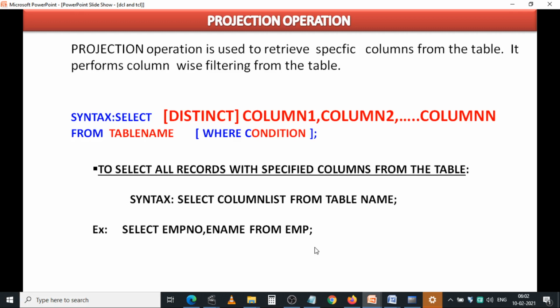Okay, it's the difference between selection and projection. Selection performs row-wise filtering, whereas projection performs column-wise filtering from the table. Just see this syntax: select, and the distinct clause is also used with the column. This is optional; if you want you can use it, otherwise omit it. DISTINCT of column 1, column 2, and so on to column n from table name where condition. The where condition is also optional.